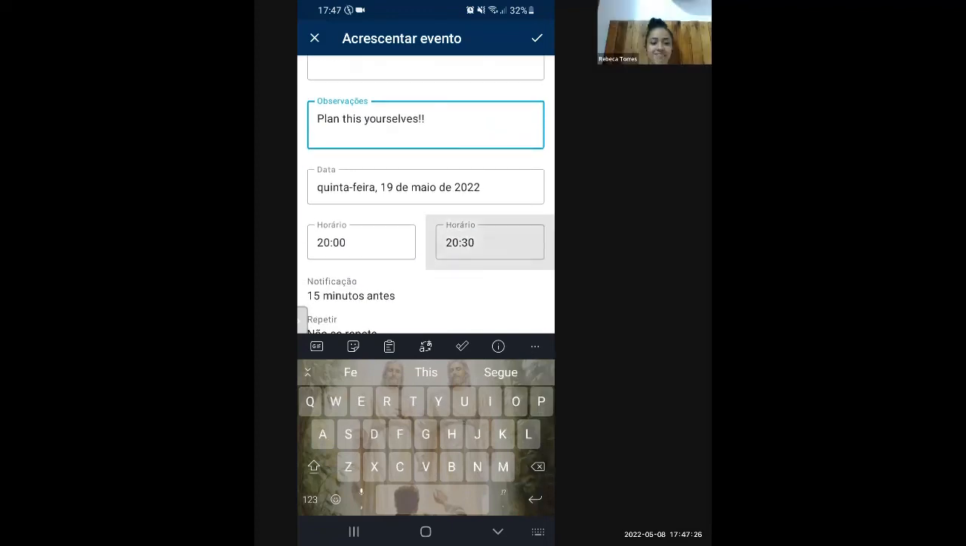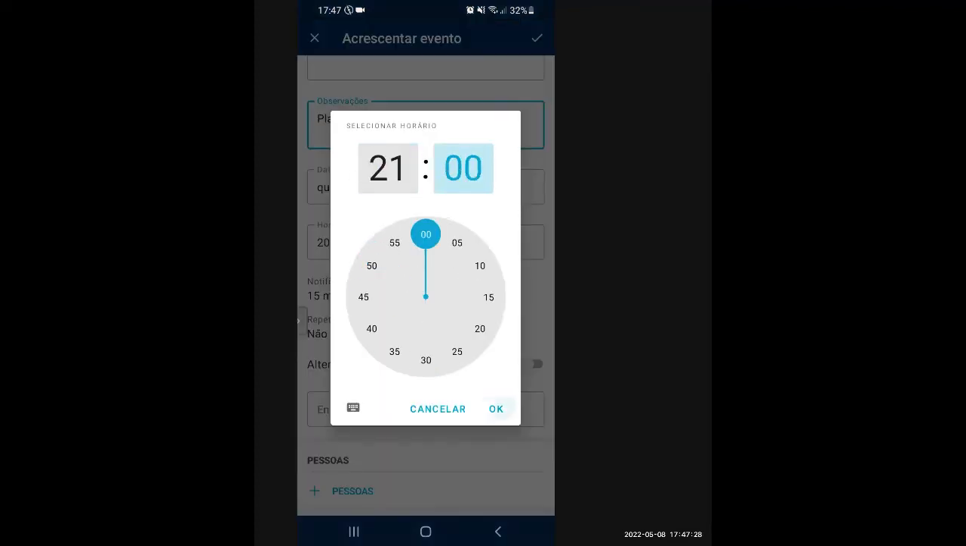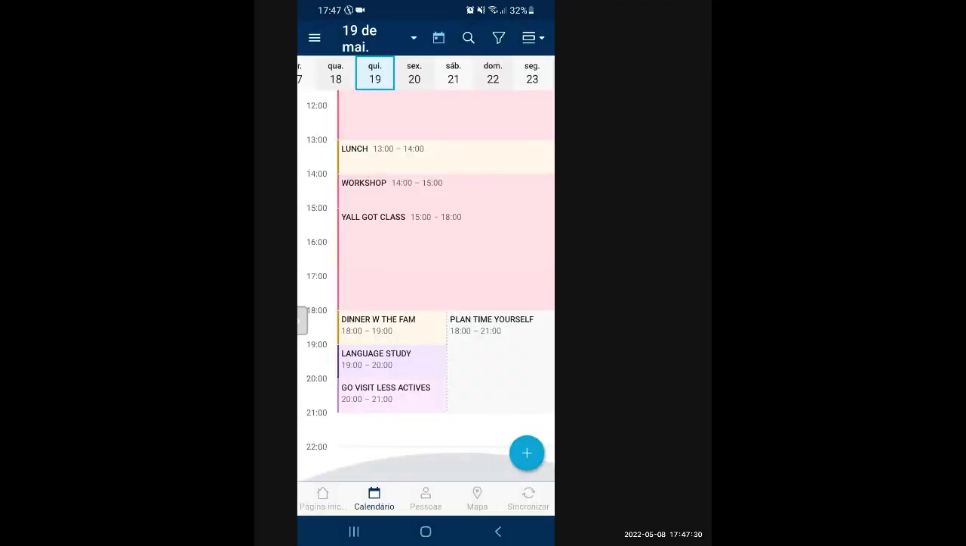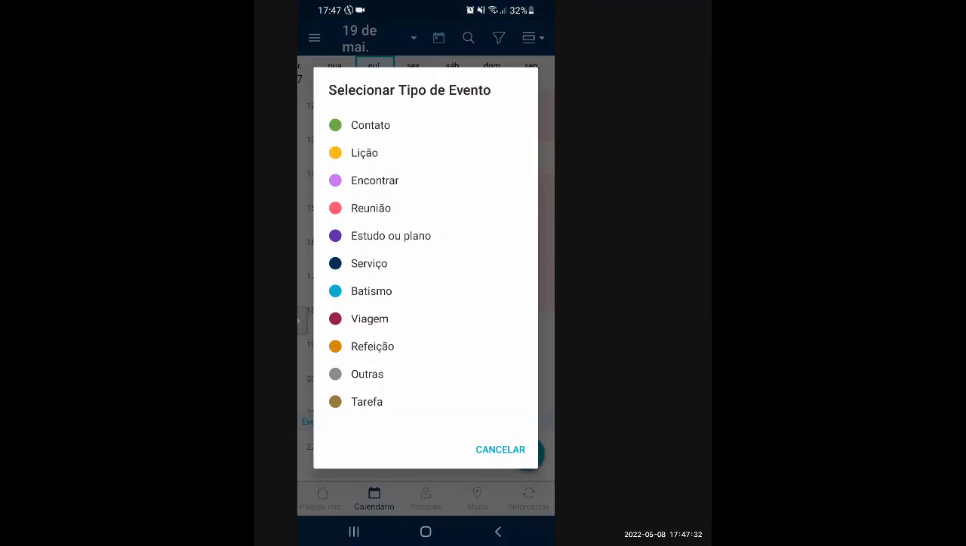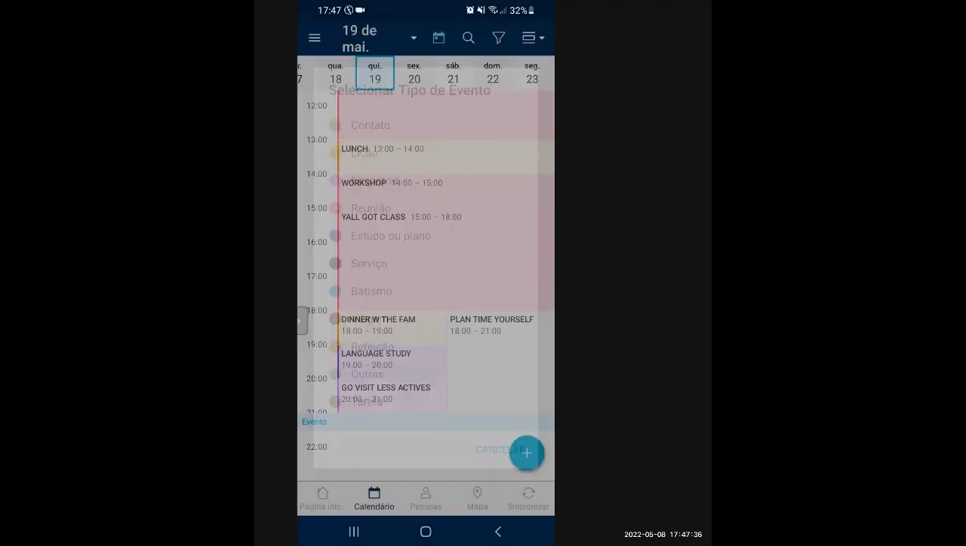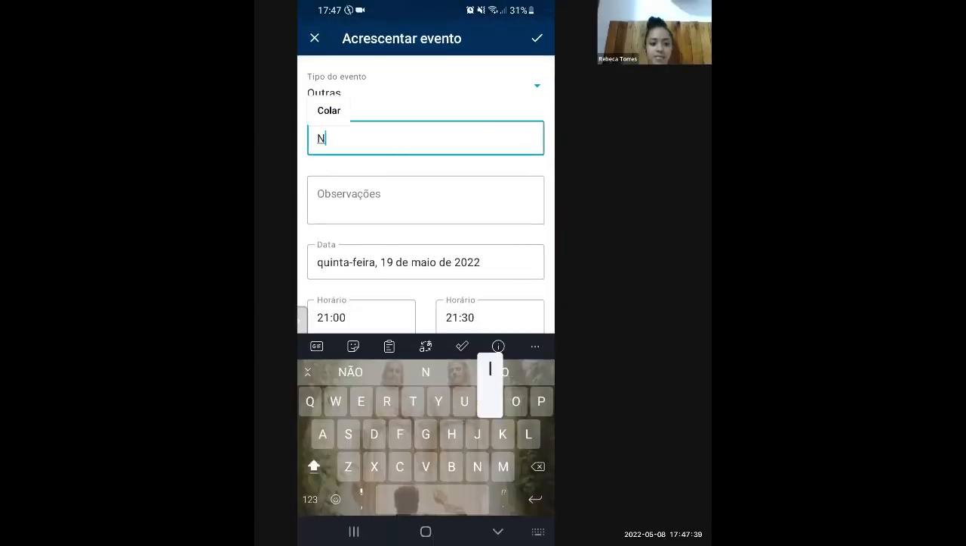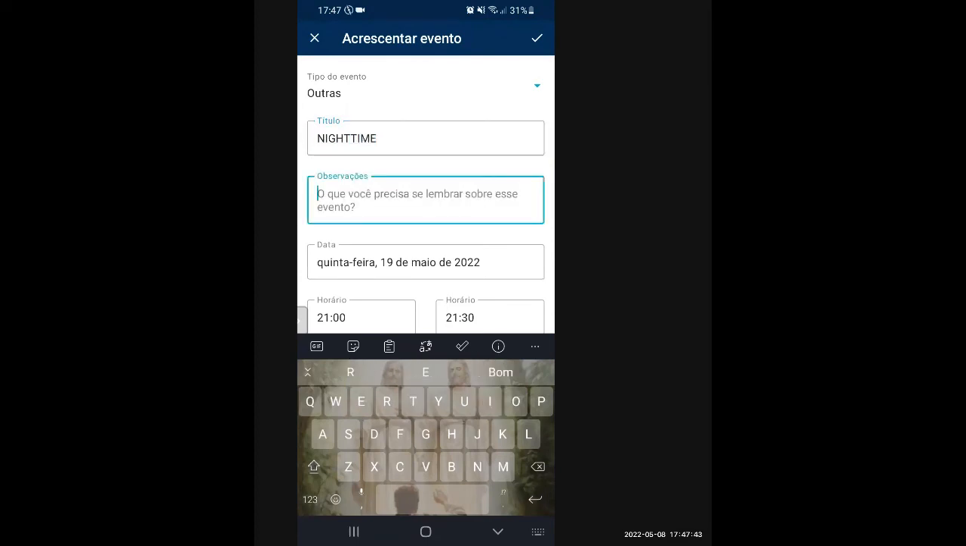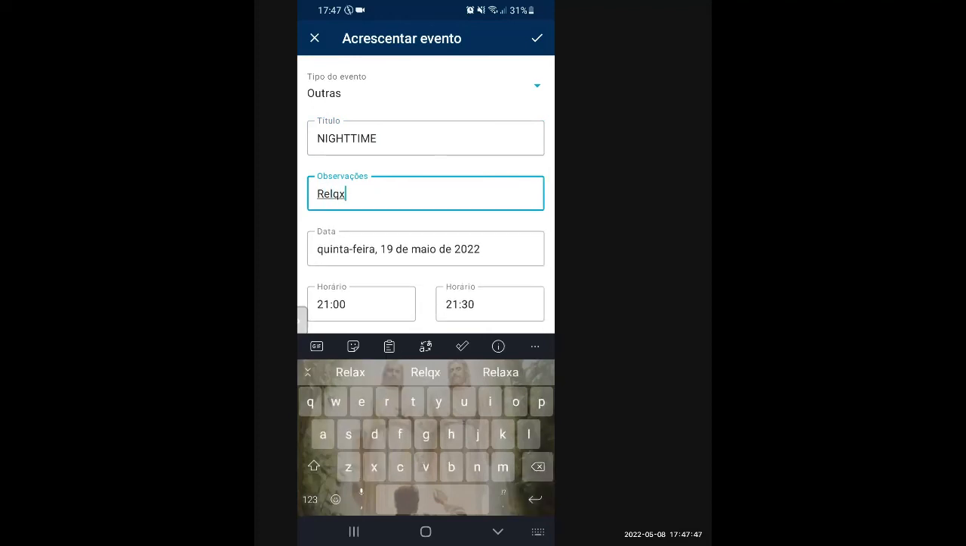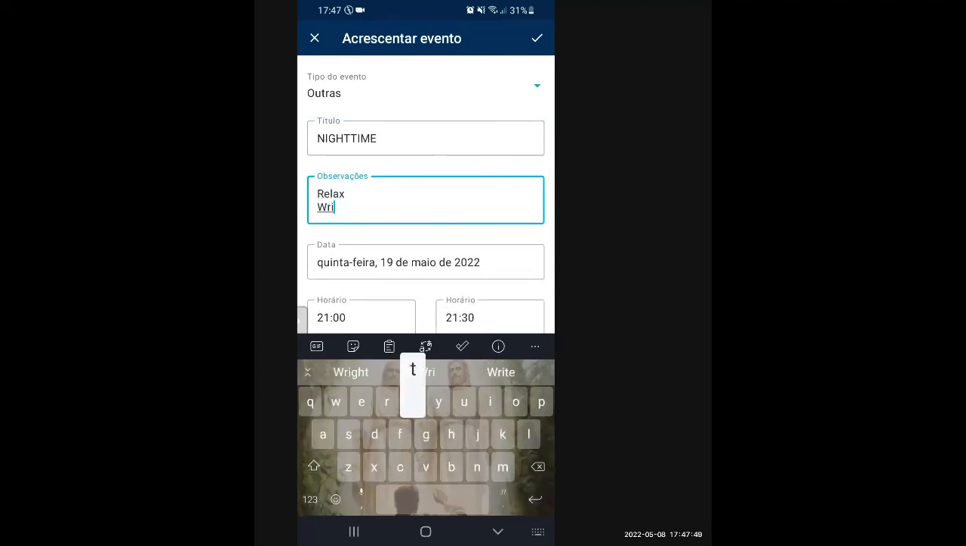Okay, at the 9. And then from 9 until 10:30, do they have other activities, or is it just nighttime? Just nighttime. So y'all got time to relax. Write in your journal.